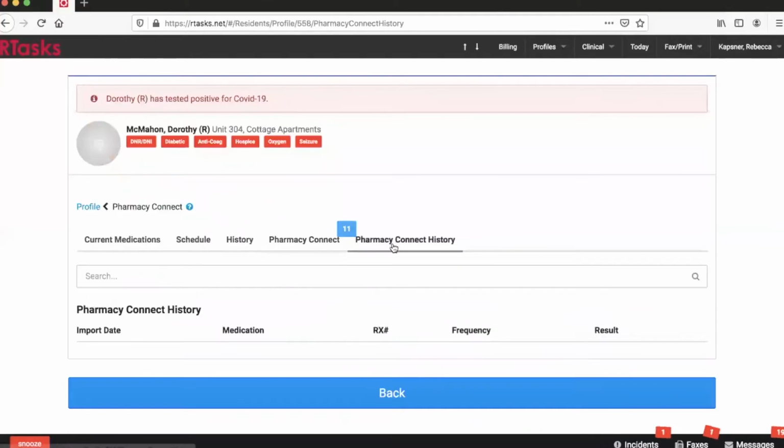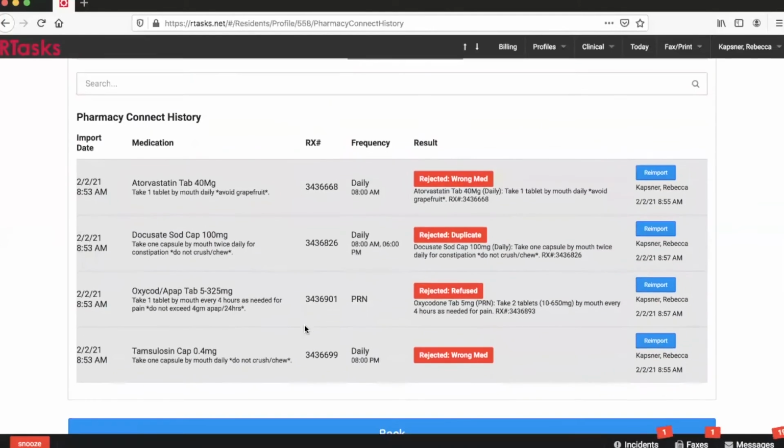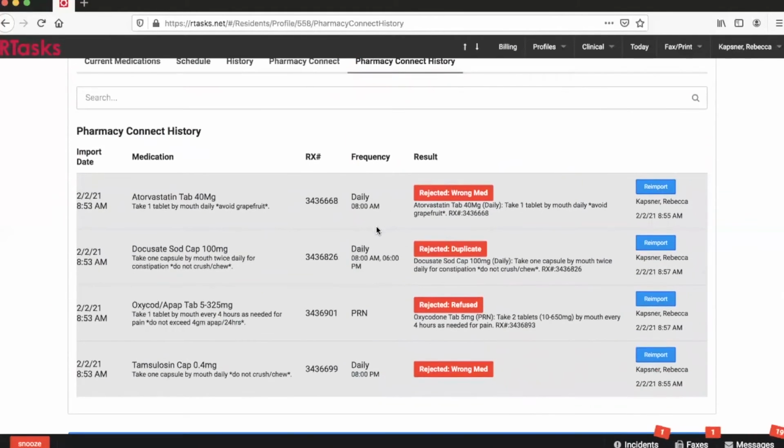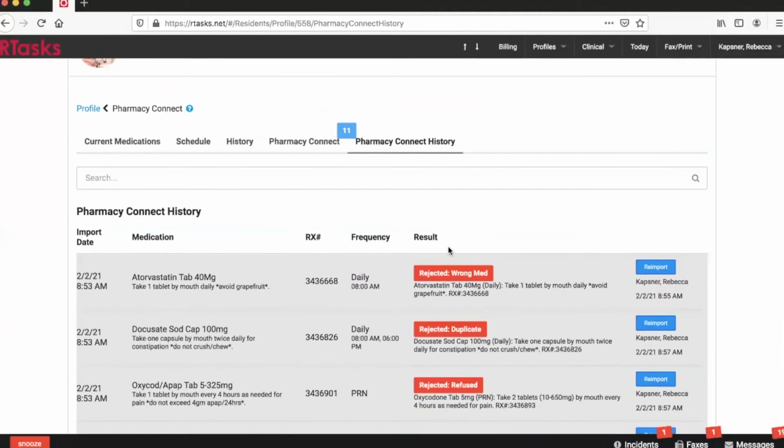Here, when you click on Pharmacy Connect History, it gives you the ability to look at the history of medications that have come over via Pharmacy Connect. You can see the reason why the medication may not have been imported. Here it was rejected because it was a wrong med. Here it was rejected because it was a duplicate, but maybe it was rejected in error. You always have the ability to re-import that medication. So that is the Pharmacy Connect history.